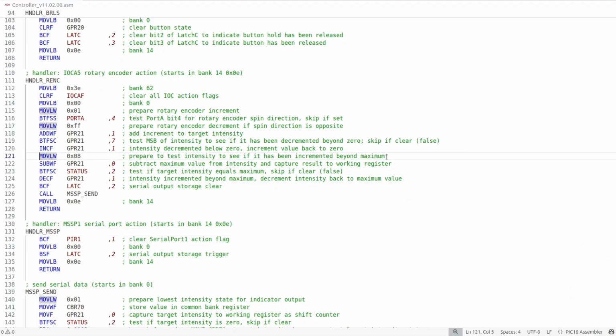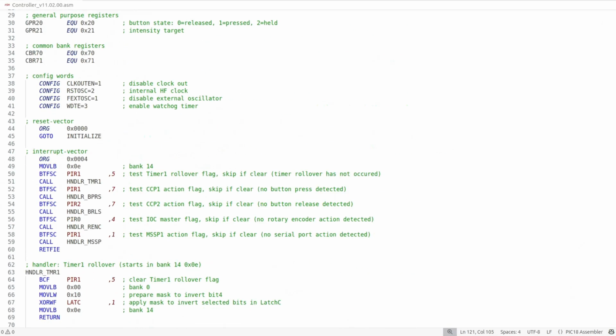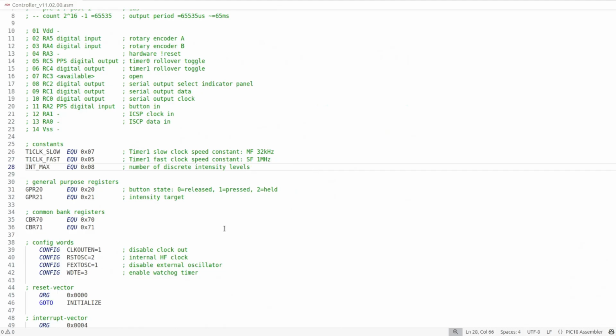Now we only have a maximum of 8 discrete levels of intensity. What if we want more? Well, rather than hard coding this value to 8, we could change this line and turn it into a constant called int max. And then up here in the top, we can define that int max as the number of discrete intensity levels, and then change it to hexadecimal 10, which is 16 intensity levels. But of course, we're going to need to do more. We only have 8 LEDs connected to this. We're going to need another 8.